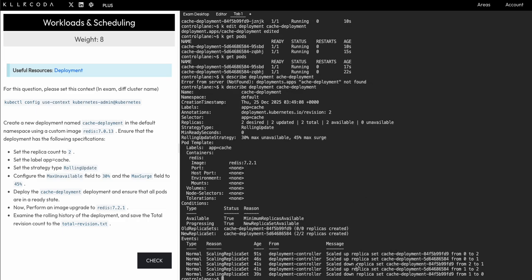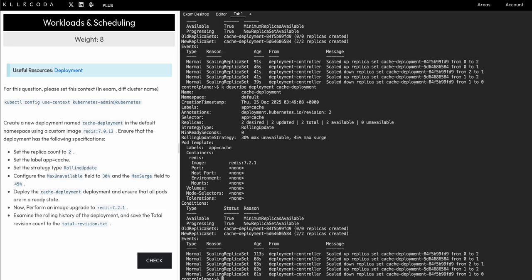So you can see that it's scaled down from 2 to 1, scaled up from 1 to 2, 1 to 0. So it's scaled up from 0 to 1 and 0 to 2. Okay. That is the first one, and 0 to 2, 0 to 1, 2 to 1, 1 to 2, scale down. Okay, so you can see here rolling update strategy is 30% unavailable, 45% max surge, and we have here two updated, two available, two desired, and two updated.